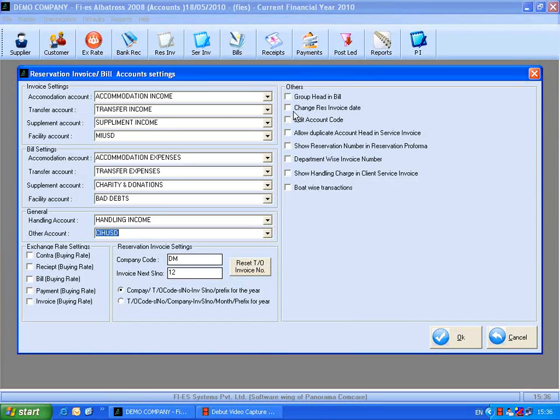And this is the change reservation invoice date field. With this option, user can change the date while doing reservation invoice. The invoice date field in the reservation invoice interface becomes enabled if this option is checked. Otherwise, the process date will be considered as the reservation invoice date.